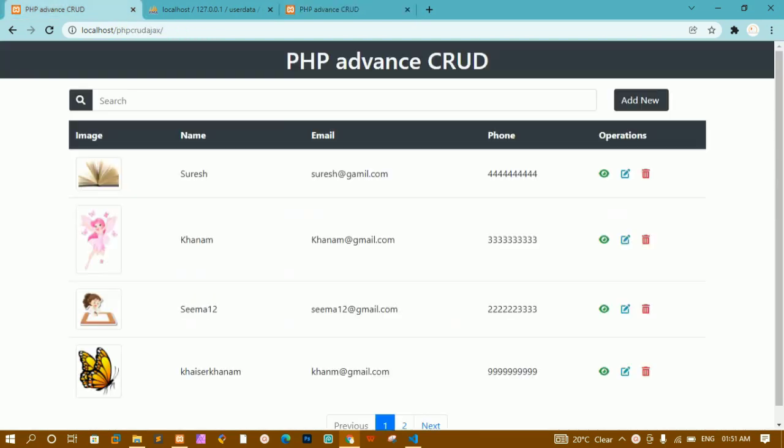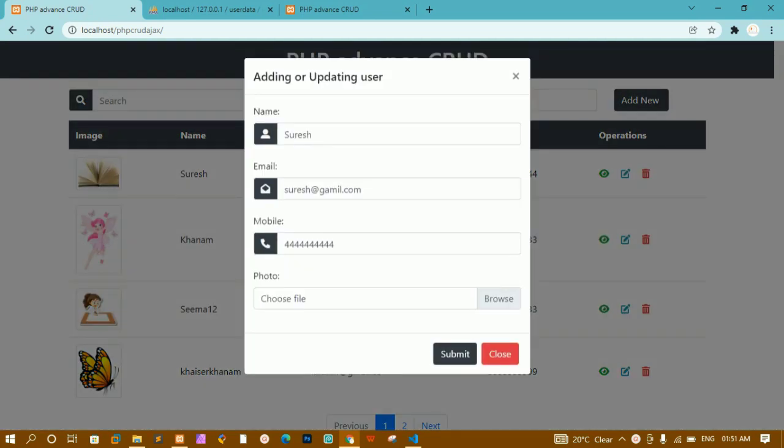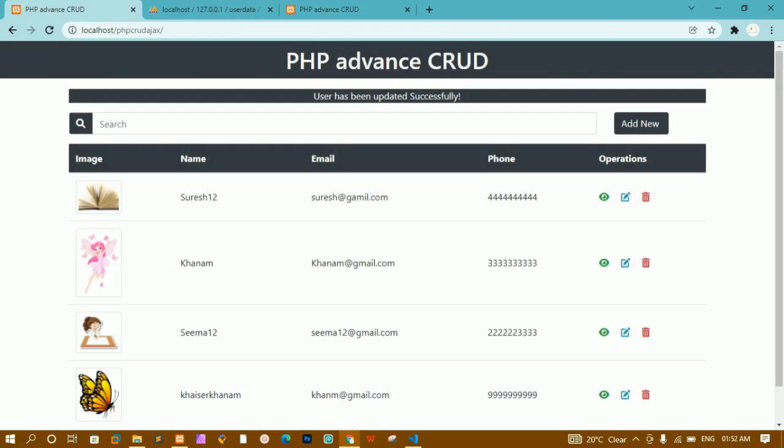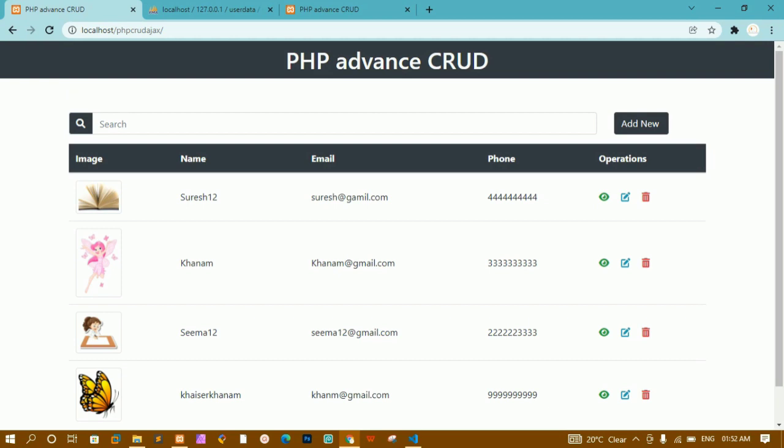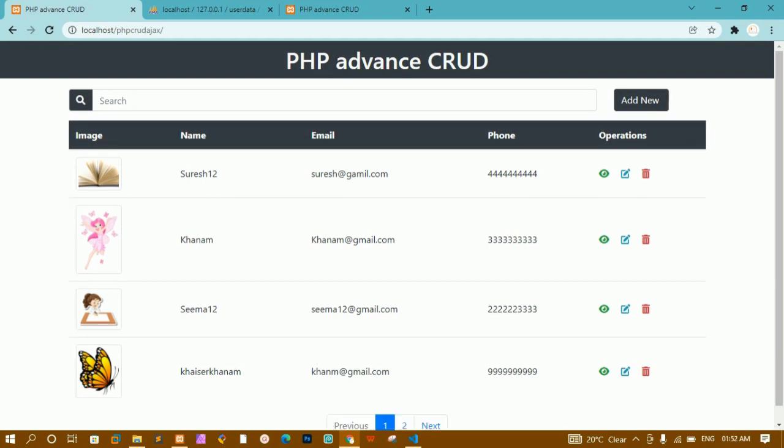Now here I'll just close this one. Whenever I click on this, you can see whatever data I'm having inside this has been displayed. And whenever I change this, suppose I write here Suresh 1 2 and click on submit, you can see the data has been updated, and here I'm getting this message. I want this kind of thing to happen.